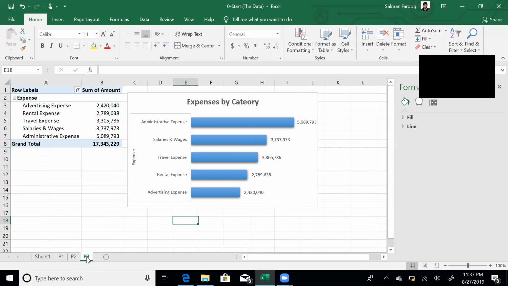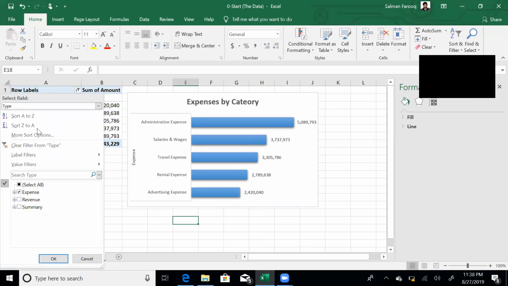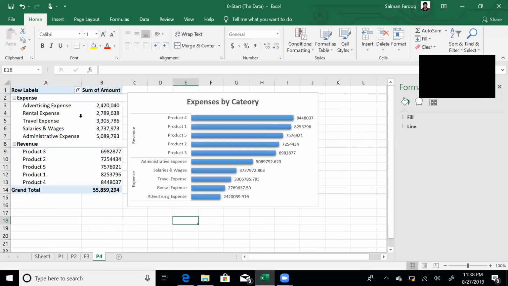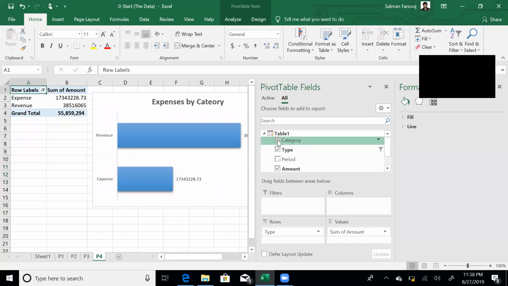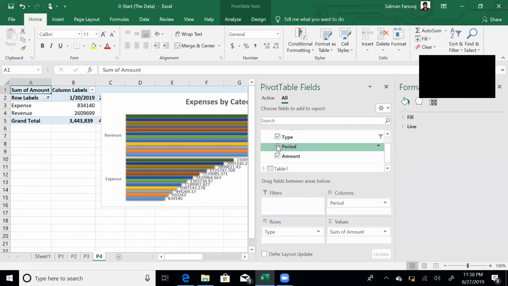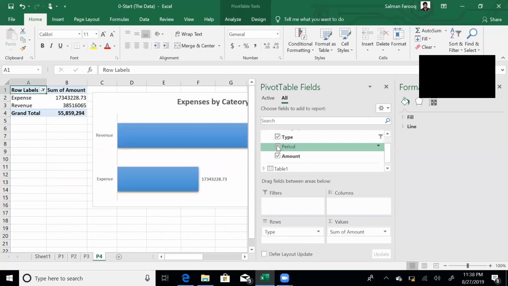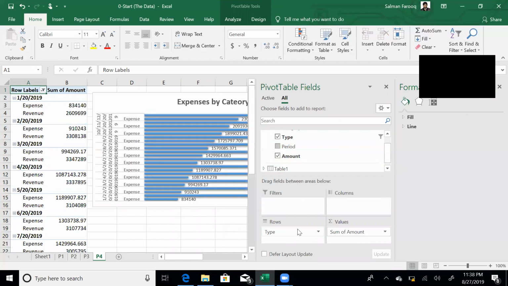Revenue versus expenses by month. I'll drag down and prepare it as before. Revenue versus expenses, press OK. But you don't need category. You don't need type. Okay, you need period, so period should be here.